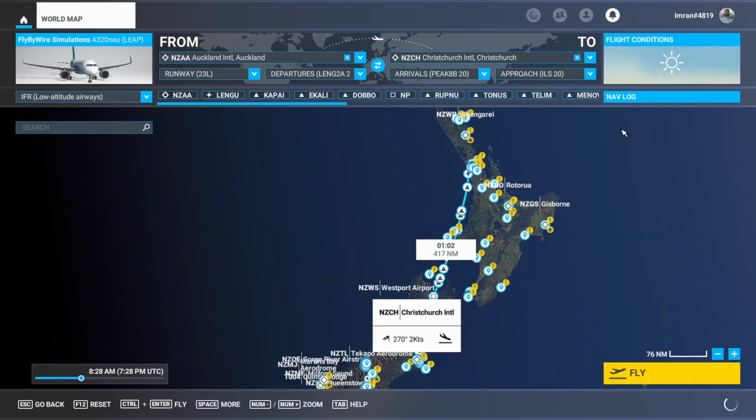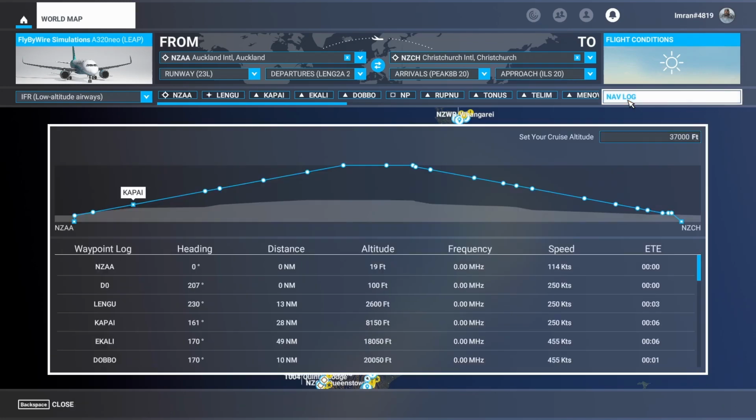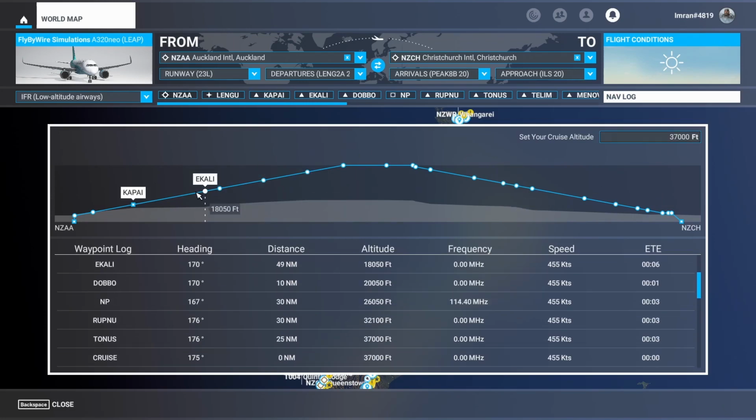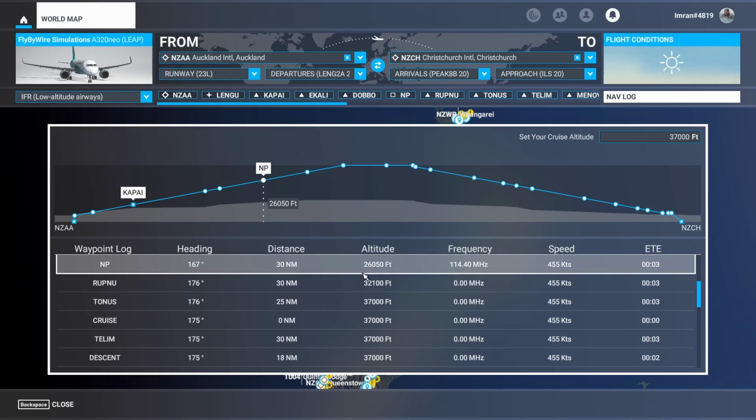So with that taken care of, let's now go to the nav log, and this nav log shows us our cruise altitude, which is 37,000 feet, and all the waypoints that we'll be flying through. For each waypoint it shows us the heading, the distance between the waypoints, and the altitude at which we should be flying during our flight.